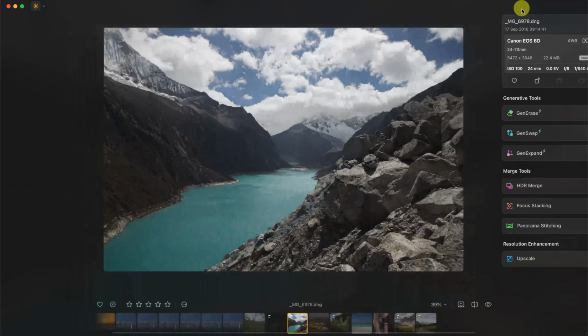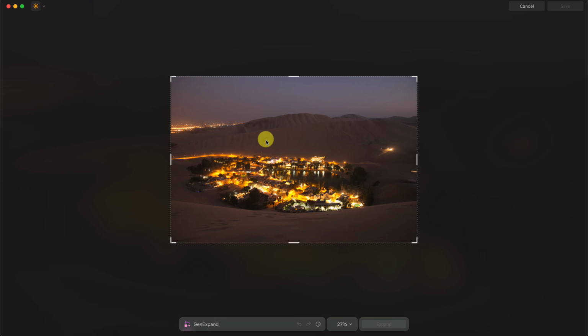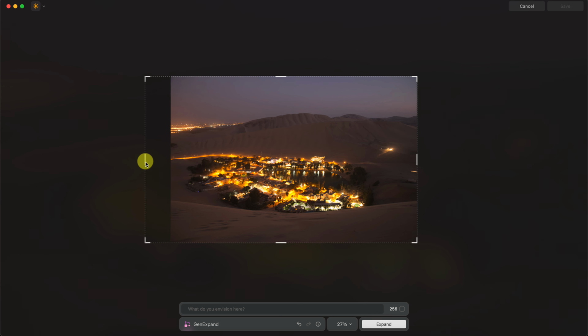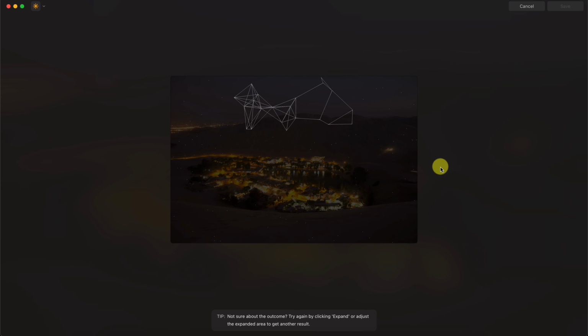So I'll click on cancel, and we'll take a look at this photo here of Huacachina in Peru, this oasis, this body of water here. I'm going to click on GenExpand. What I want to do is try to expand this road and the city in the background. So I'll just expand it like this, and I'll click on expand. And we'll see what Luminar Neo generates this time.